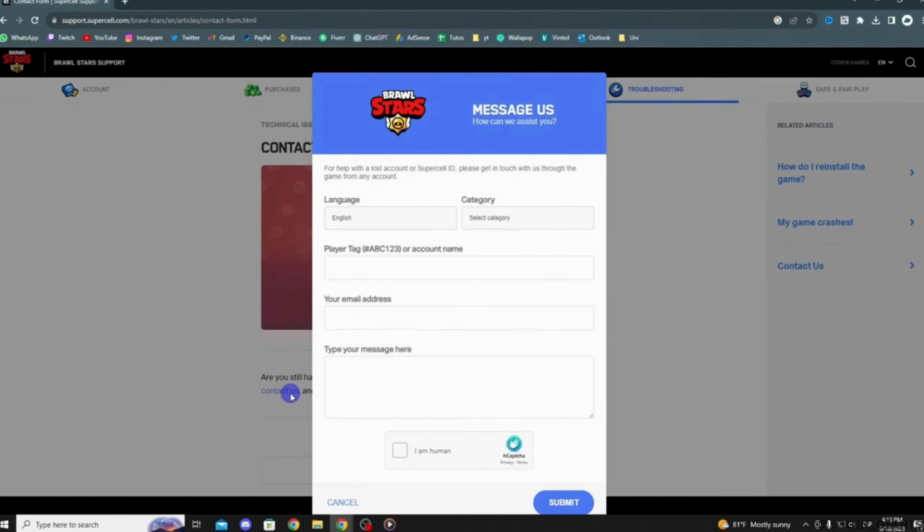You will have to fill up some of the information over here. So the very first thing you want to do is to select the language and then select the category. Once it is done, you need to enter your account name and also enter your active email address associated with your account.